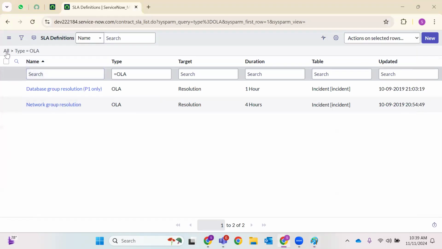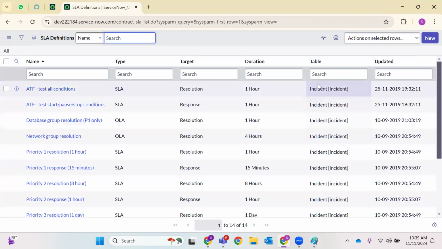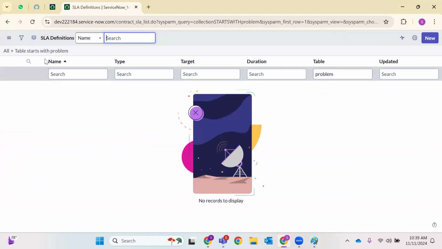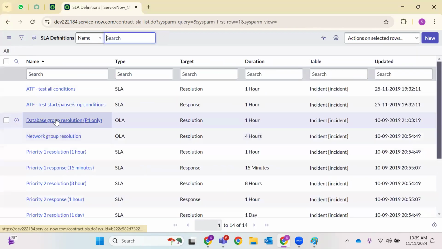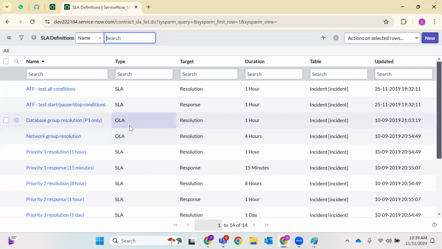Now you can see here how many SLAs are already triggering on our incident table. Likewise, if you give problem table, you can see how many are working on the problem table. There is no SLA on the problem table, but you can configure an SLA on any table. There is no restriction on implementing SLAs on any table. Then how are these SLAs configured? Let's see. Just click here on the new button.